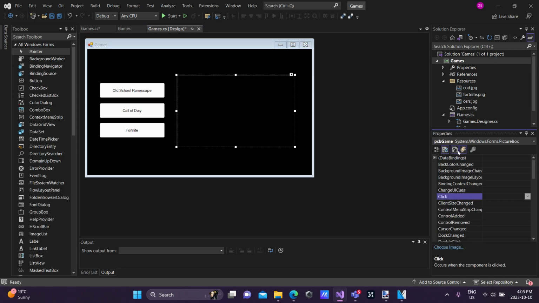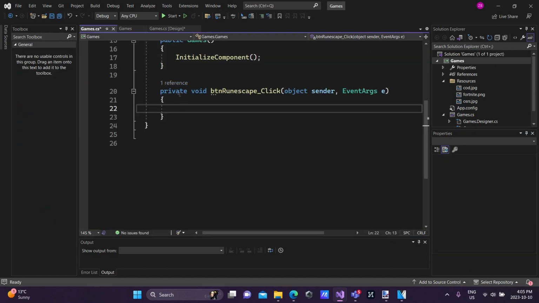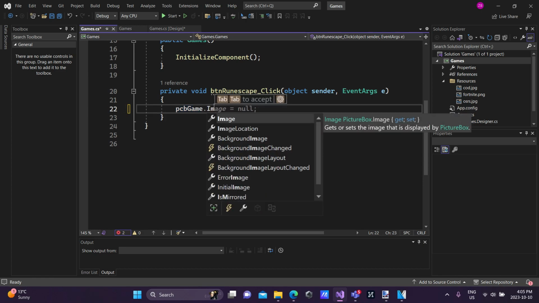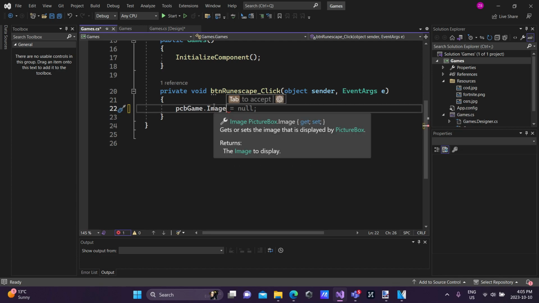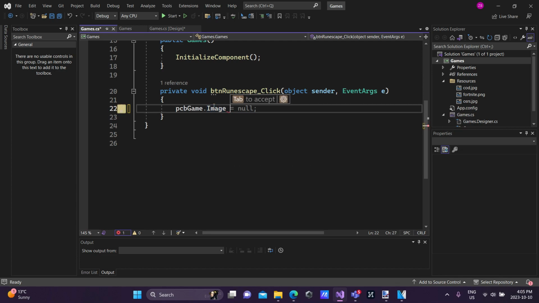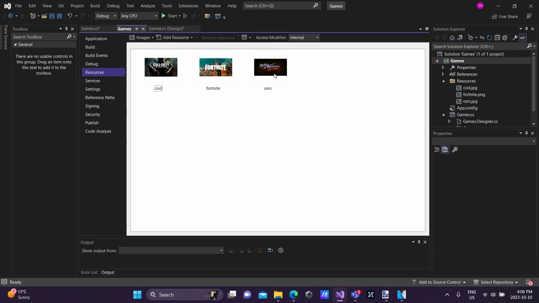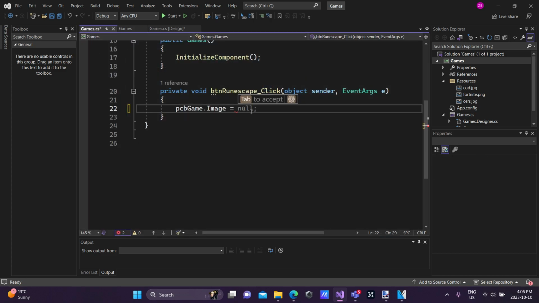How do we do that? Well, my picture box is called PCB game. So I'm going to go PCB game. And I'm going to change a certain property of this picture box. What property am I going to choose or change? Well, it's going to be the image property because I'm changing which image this picture box is showing. The question is, what is it equal to? And you might be inclined to say, well, it must just be equal to the name of your picture. And if only it was that easy.